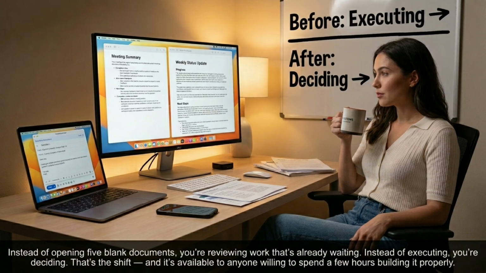Instead of opening 5 blank documents, you're reviewing work that's already waiting. Instead of executing, you're deciding. That's the shift, and it's available to anyone willing to spend a few hours building it properly.